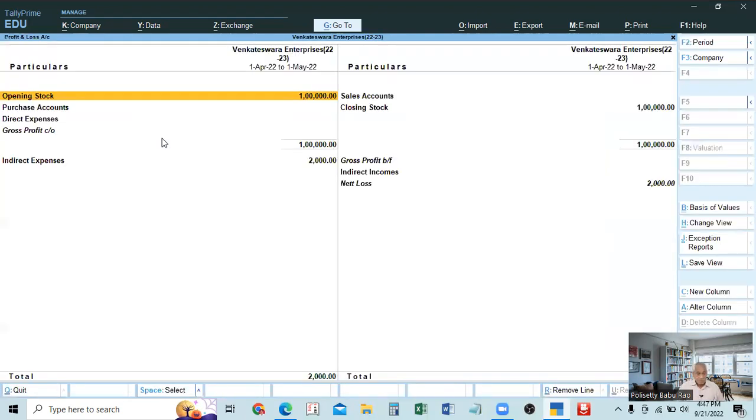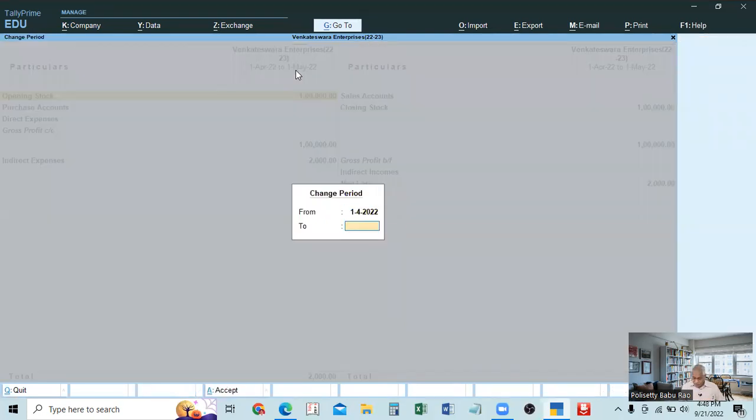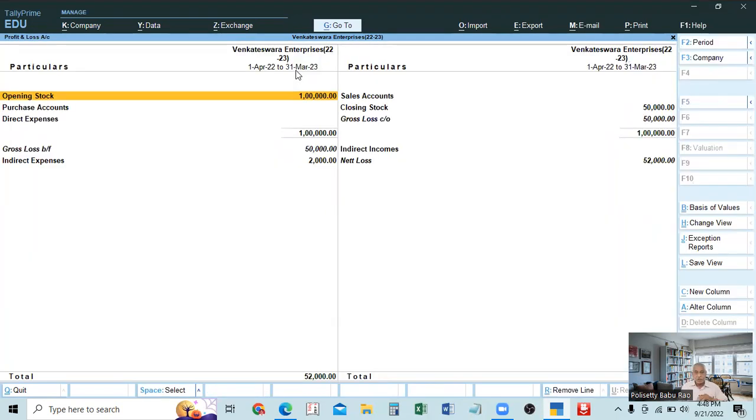You can see the opening balance is showing. But see the period. Like I gave yesterday, 1st April to 31st May, but actually we have to change the period. Alt F2. So 1st April to 31st March 23. If you give that, this is the total year. We gave the closing balance on 31st March, so on 31st March it will show the exact figure: closing stock 50,000 and opening stock 1 lakh. Till 31st March, it will show both opening and closing the same.